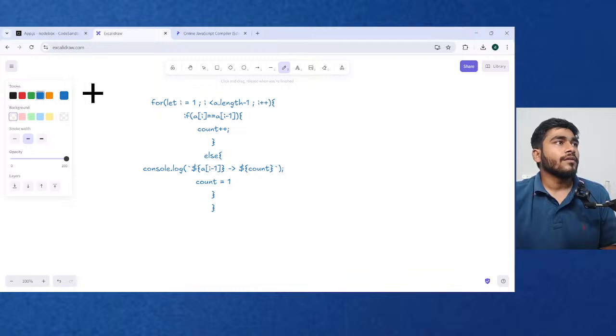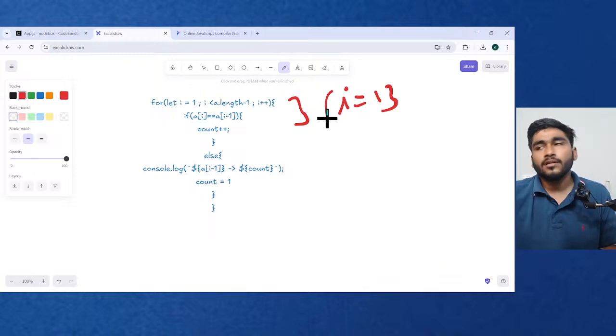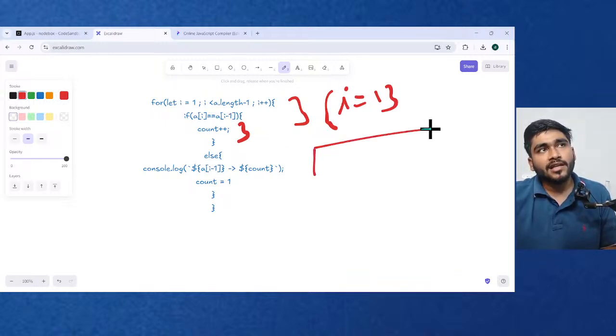Now, this loop is running from I equal to 1. Yes, Anish, we are incrementing the count in the first loop only. See here, in the first loop itself, what exactly is going on.